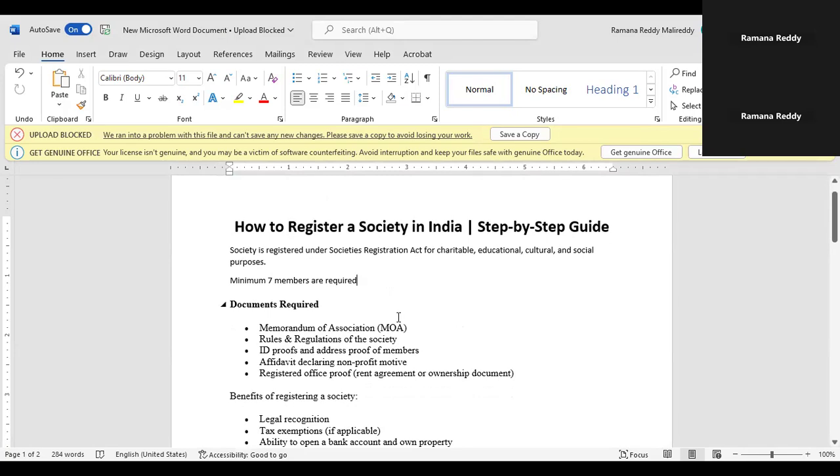Documents are required for society registration: MOA, Memorandum of Association; the rules and regulations of the society, that is called bylaws; identity proofs and address proof of the members; an affidavit declaring non-profit motive; and registered office proof, so rent agreement or ownership document. These are all the documents required for registration of a society.